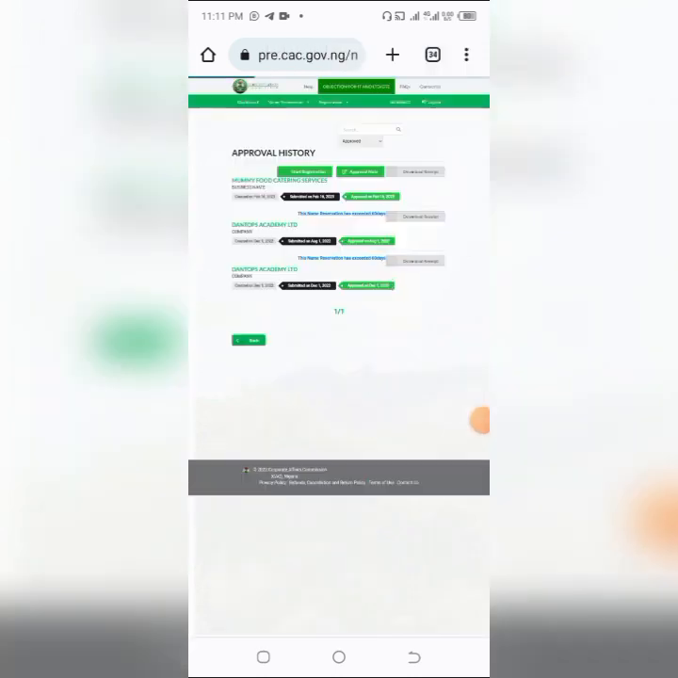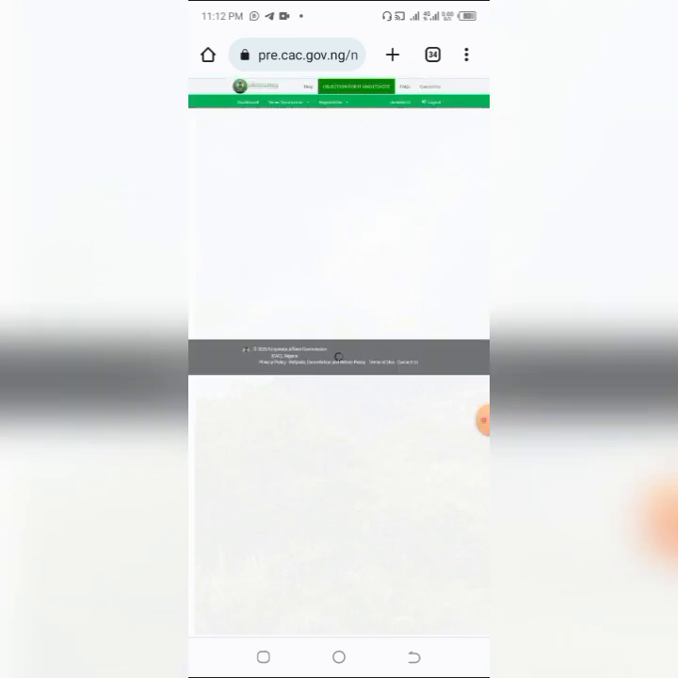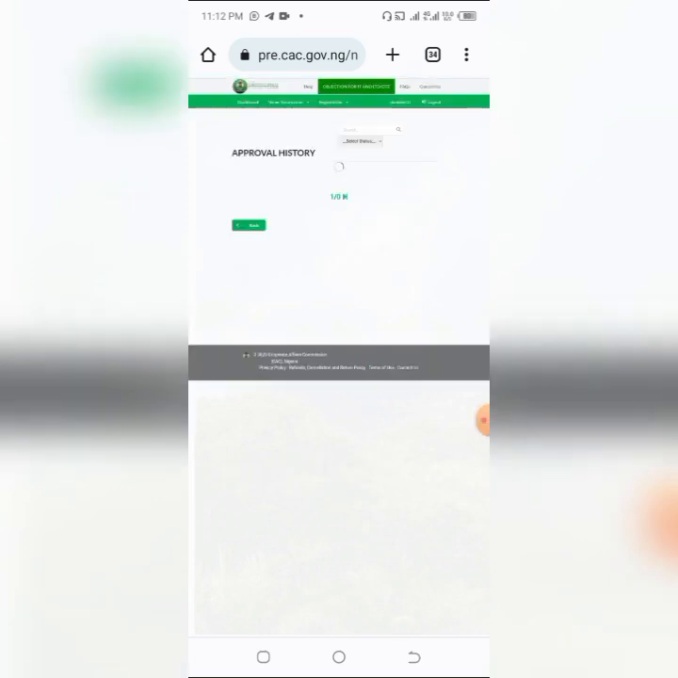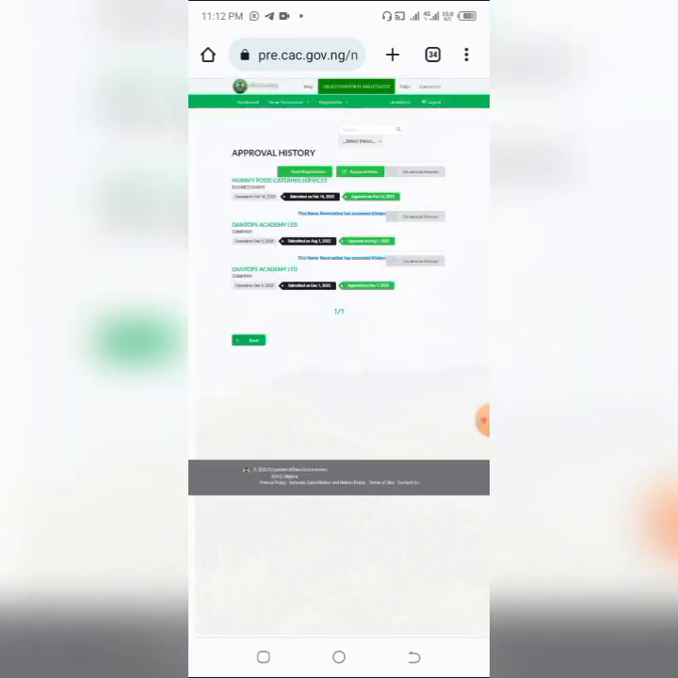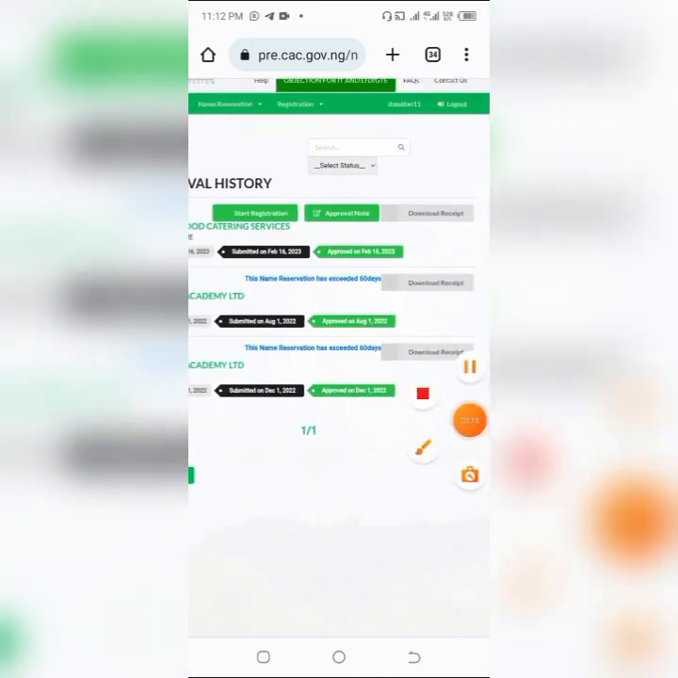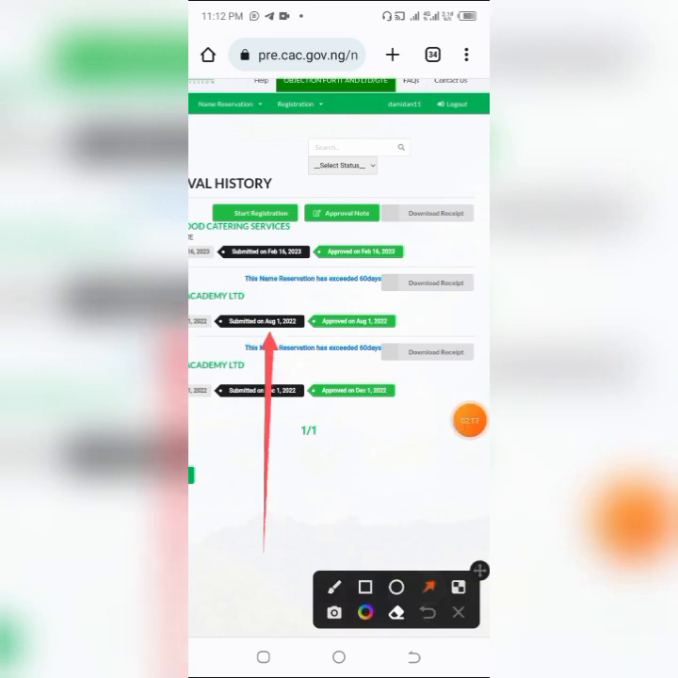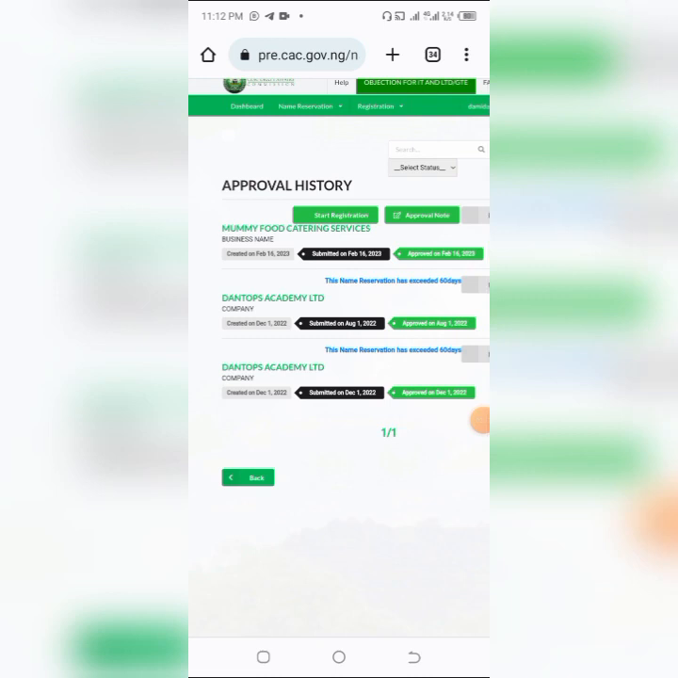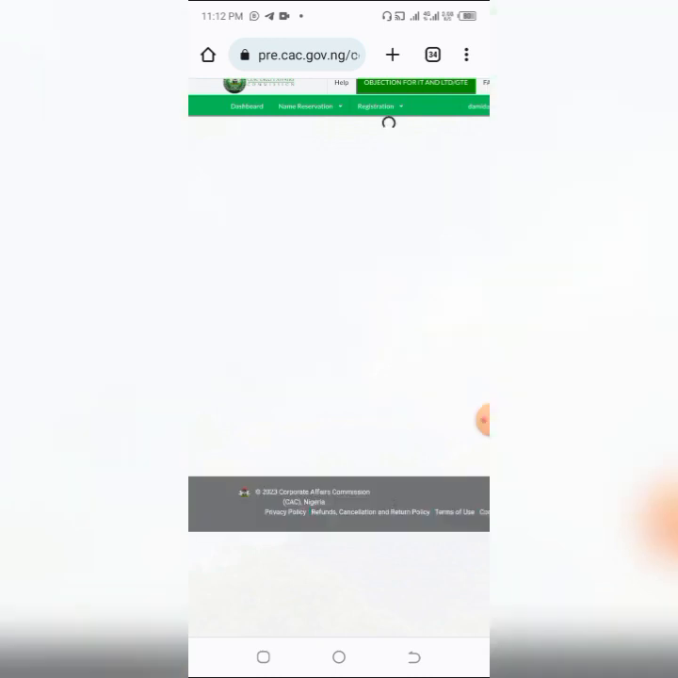So I'm going to click on it. It's going to convert to like a system, to make my phone operate like a system. Now that my phone is operating like a system, guys, let me just zoom this carefully. You see here, you can now click on start registration. When you click on start registration under that particular name, it's going to enable you to start registration right away.